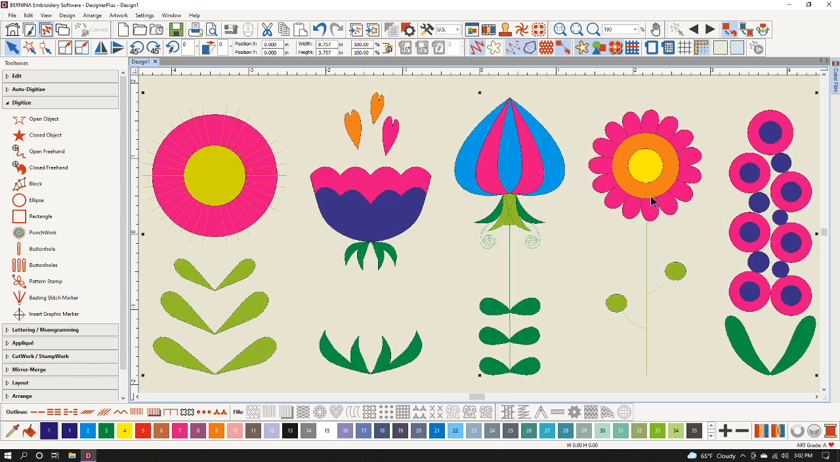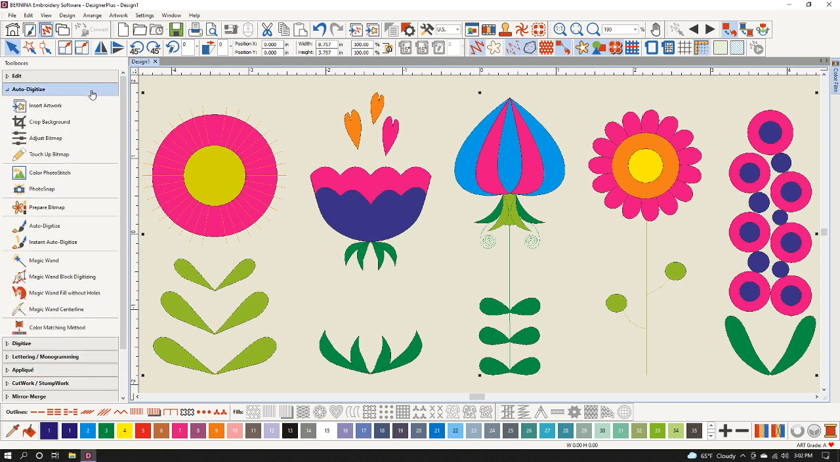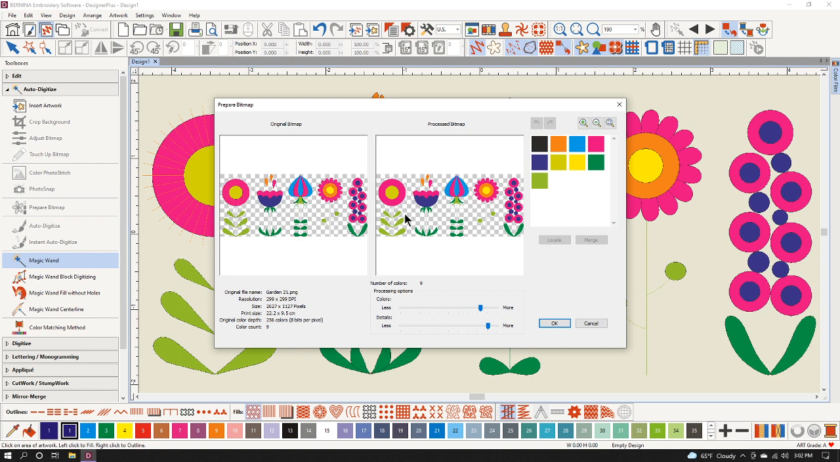And the only flower I care about is number 4. The other 4, I am not going to digitize. I'm just going to do this one in the middle. So to start, I'm going to go to my auto digitize toolbox. I'm going to select my magic wand, and I'm going to click on the picture. The magic wand tool was chosen because I can choose exactly what's going to digitize.